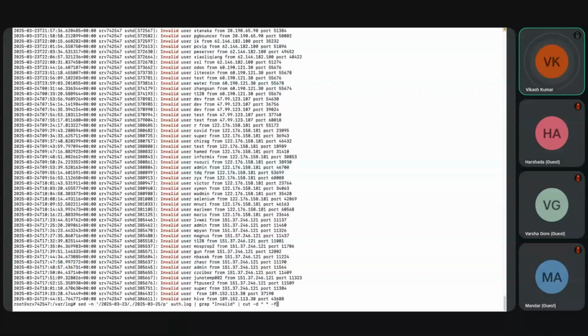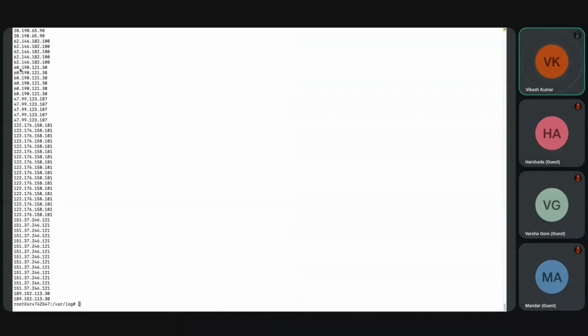Then -f means which position you wanted to capture. -f, I forget the exact word, but yeah, -f you can use. Then I wanted to capture this 8th part, so I will write 8, right? So if I hit enter now, you see only the IP address I'm getting.